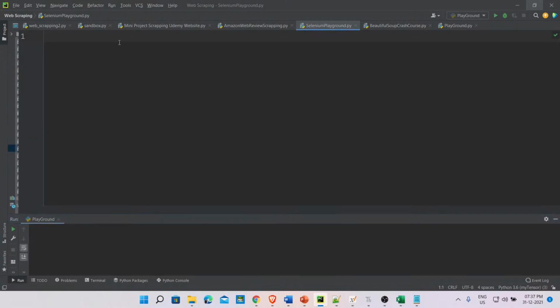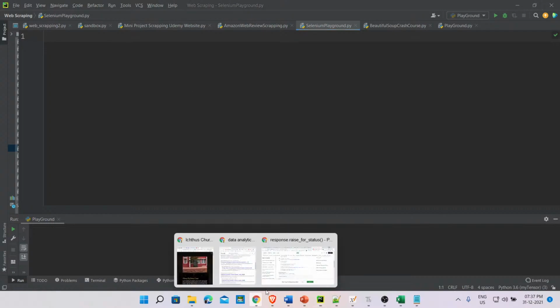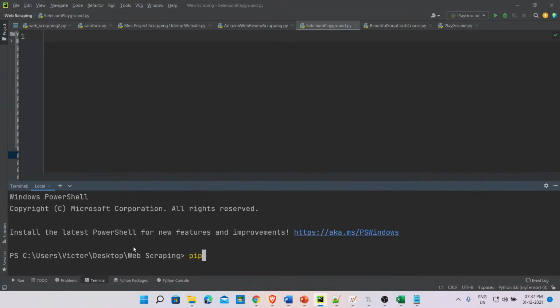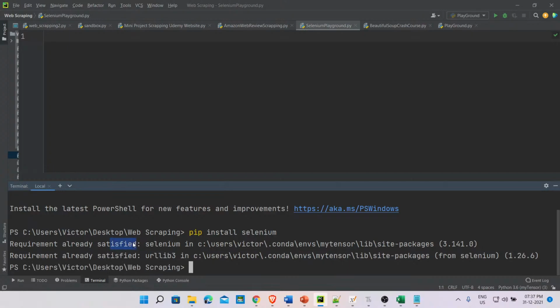So for that we need to install the necessary library. So what do we need first? We need to install Selenium. How do you install Selenium? It's only by our pip command. We just go back here and say pip install selenium. Fine. If we do this, it says requirement already satisfied.